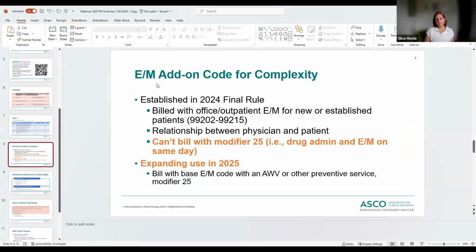Okay, so last year CMS finalized a new code. This is a Medicare only code, a G code, G2211. There was a lot of discussion around this code last year, as it was really responsible for that drastic budget neutrality adjustment and the decrease in the conversion factor. CMS is not making any changes to this code from last year. So this is still billed with an office or outpatient E&M for a new or established patient. So it's billed with a 99202 through 215.